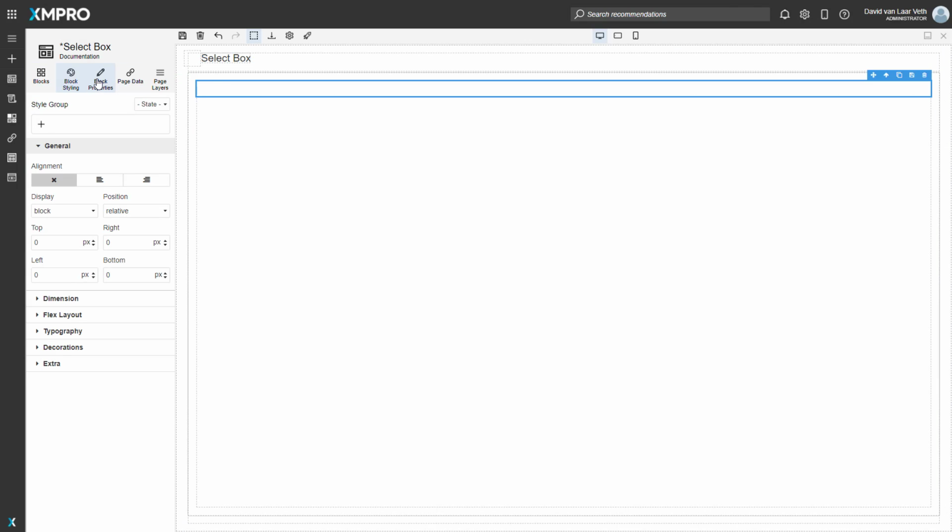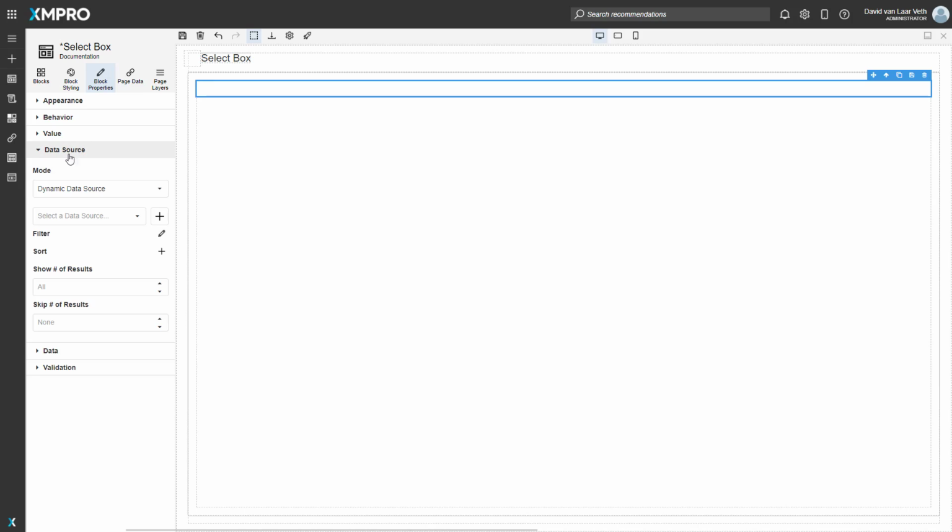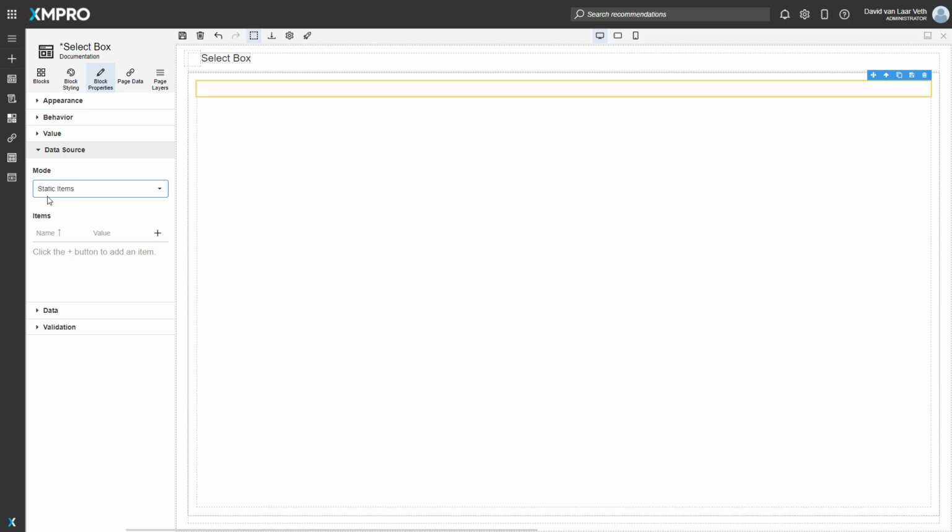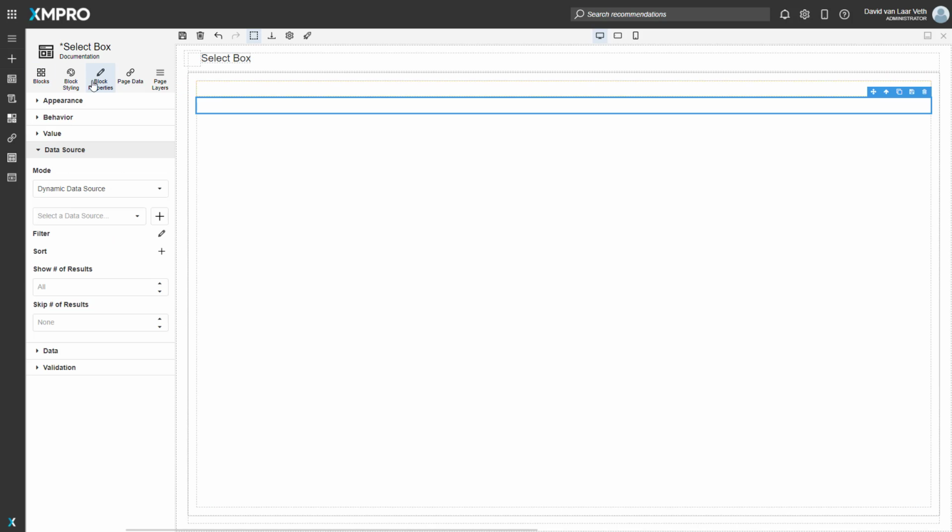To use a select box, you will need to give it a data source. This can either be a dynamic data source or some static items. If you choose static items, you can add the items one by one in the grid here. And if you choose dynamic data source, then you'll select a data source from the page data.